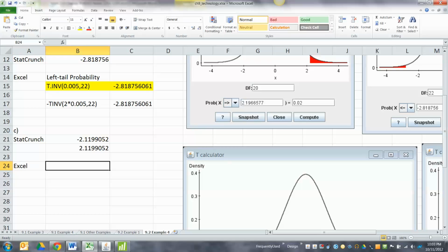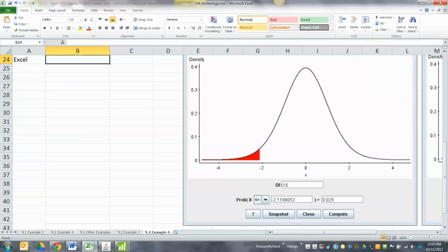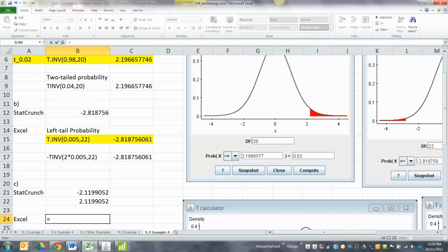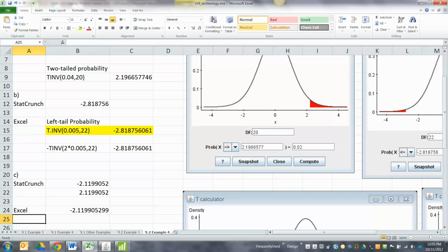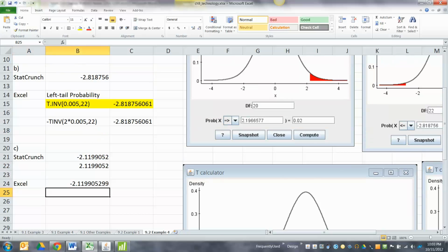So with Excel, you do the left tail probability, right? So you can type equals T.INV of 0.025, because the middle is 95%, comma 16, which was our degrees of freedom. There it is. And then the other one is actually just the opposite. So you can type equals negative of that one. You could say negative T.INV of what we just did, 0.025, comma 16.